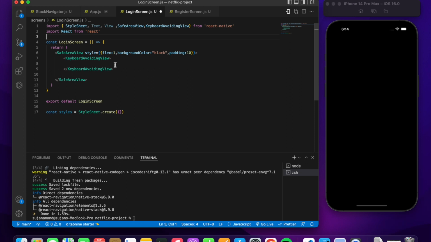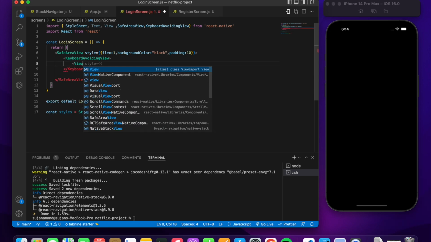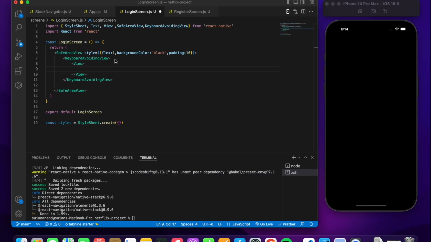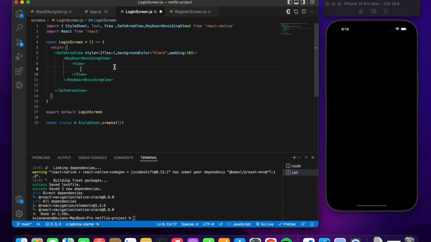Okay, so inside this we are gonna start writing. So let's initialize a view over here. So the first thing over here, as you can see, is the image. So let me just copy the image code I have with me.